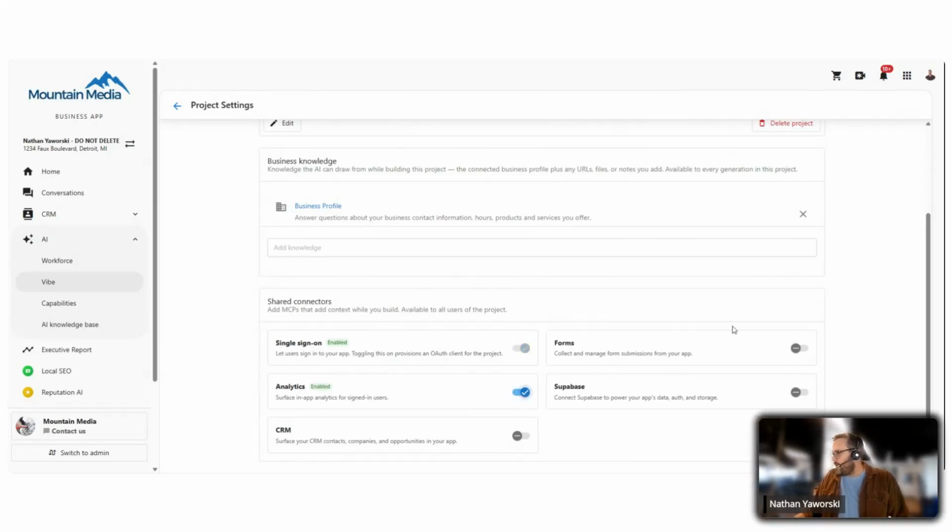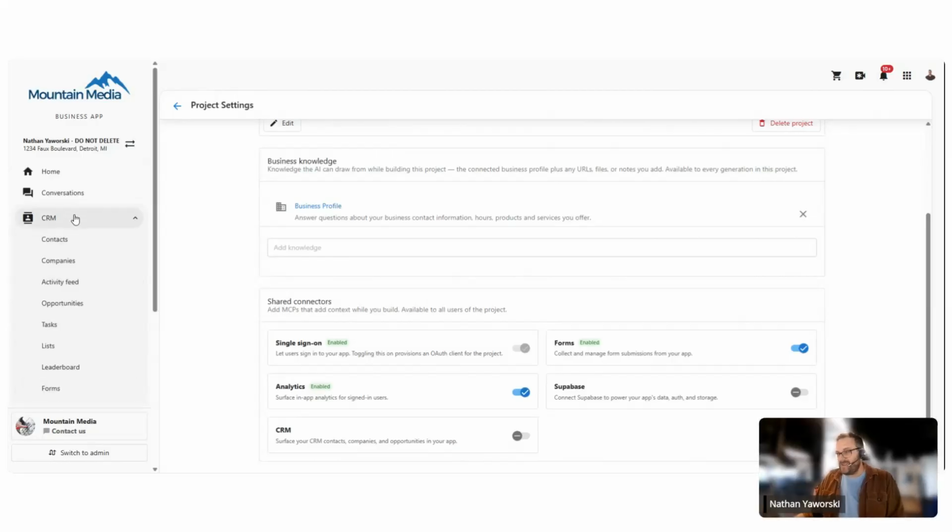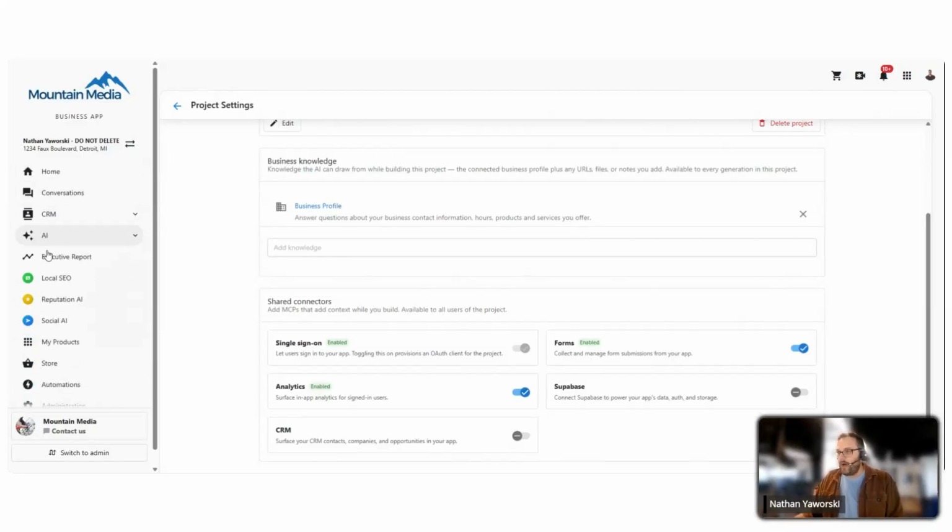Then, of course, we talked before about the forms. This can collect and manage form submissions from your app. So you will be able to ask Vibe to build out a contact form rather than coding it yourself, or even using the form builder in CRM here, which is built in. You can just ask Vibe to do it, and that form will automatically feed into that CRM if you've got the forms enabled there.